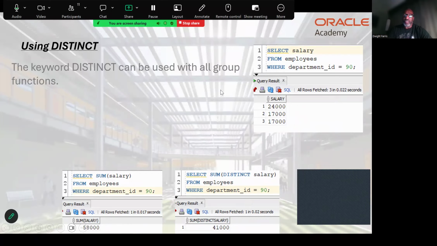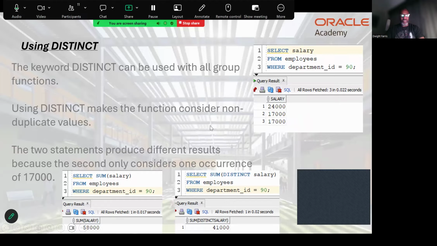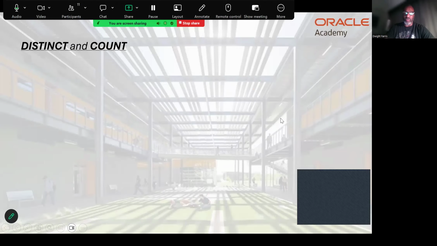Now, would you need something like that? Possibly. Once again, it's really based on the necessity of the report. So basically, it's just used to return non-duplicate values. All right. It can be useful, and that lengthy explanation just distinguishes between a single 17,000 and a one. All right.